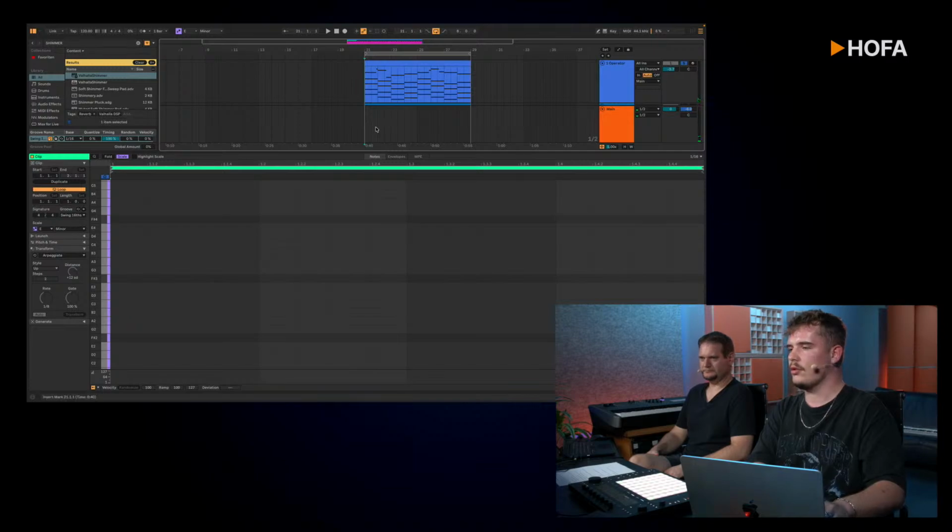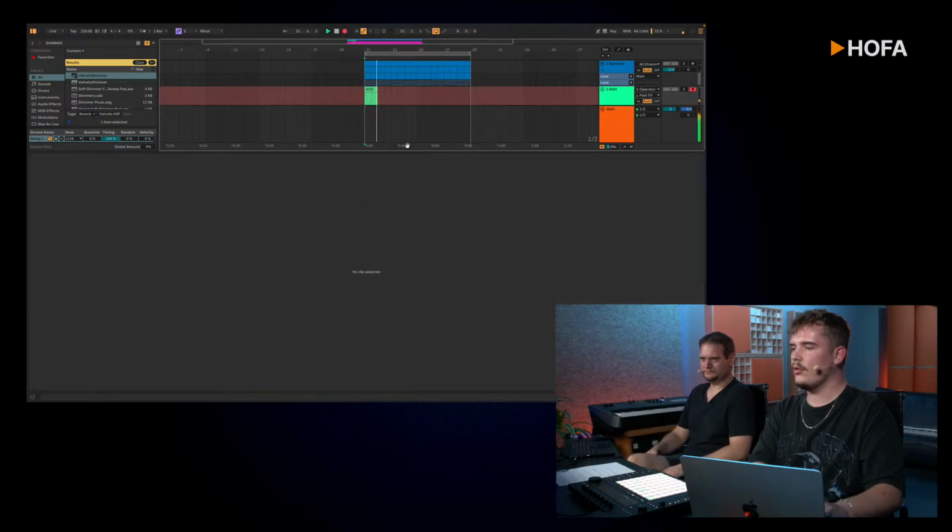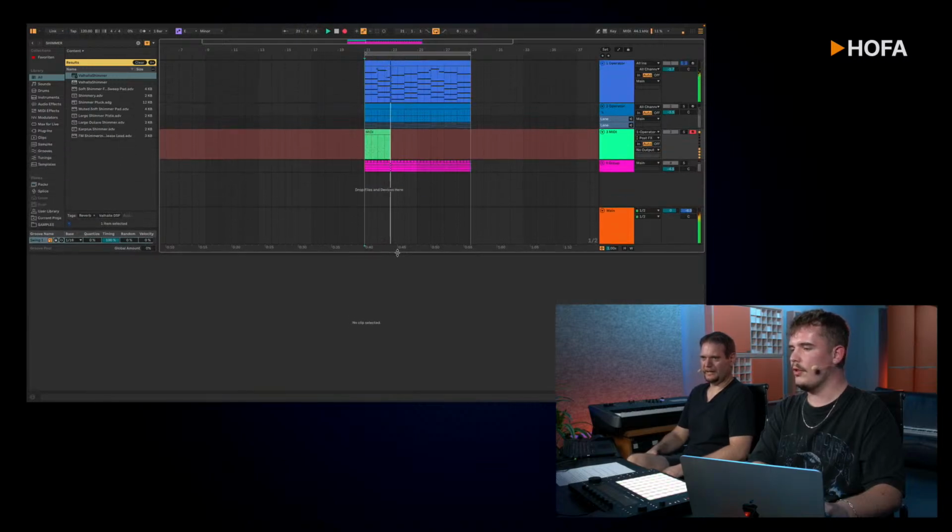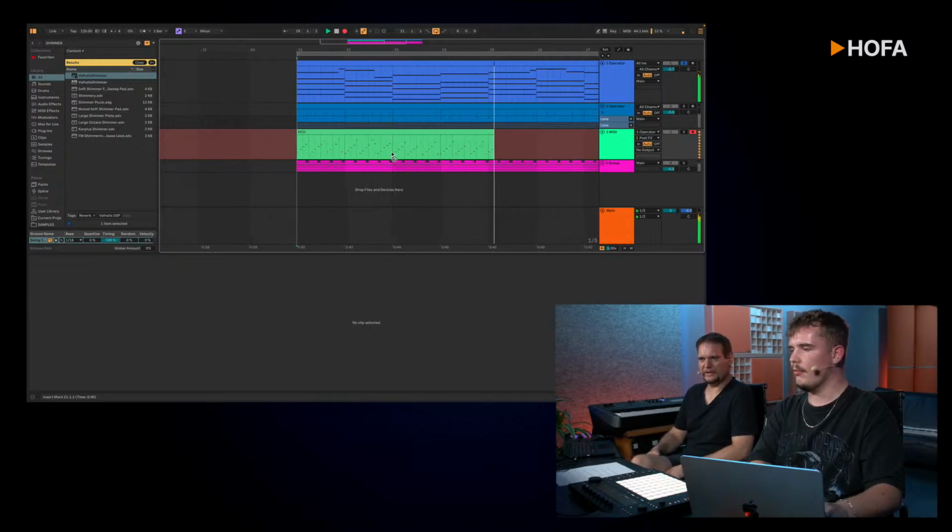And then you can just go in here. You arm the track, not that one, the green one, the MIDI one. You record, and you can see the MIDI being printed there. We can see it, and it's played one by one, not all together. Ah, cool. Okay.